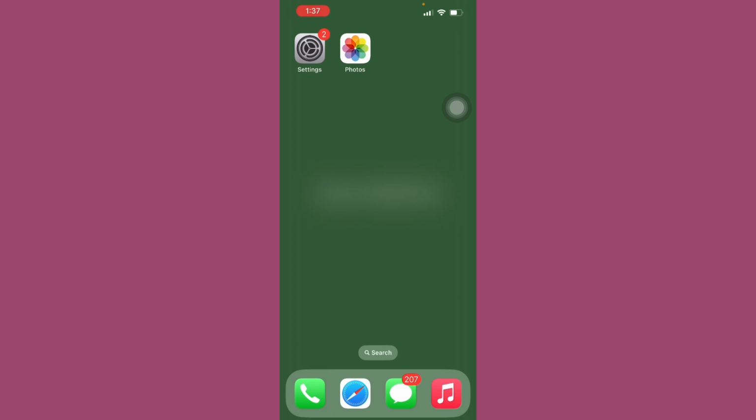And that's it. That's how you can easily change wallpaper on your iPhone.